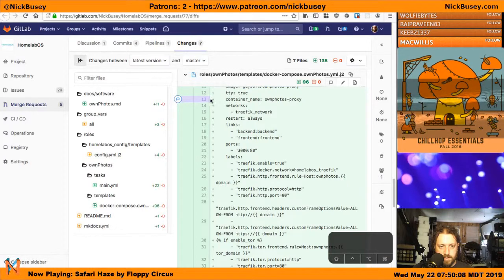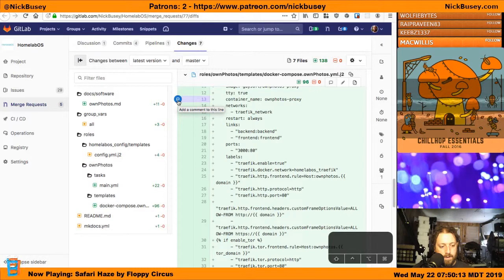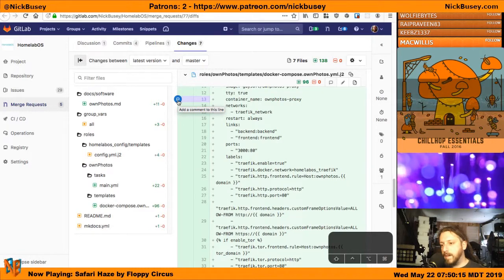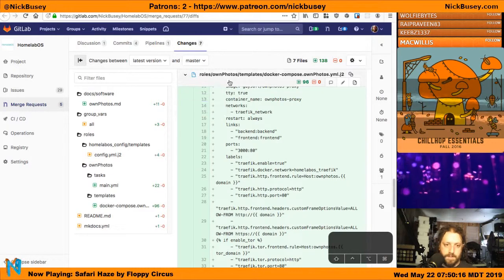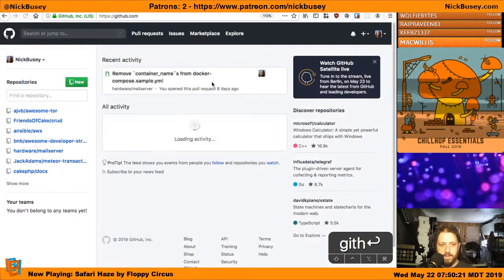We want to remove these. We don't want a container name. The reason we don't want container names, I actually just submitted a GitHub pull request for the mail server project, and I'll show you what I did and the explanation behind it.